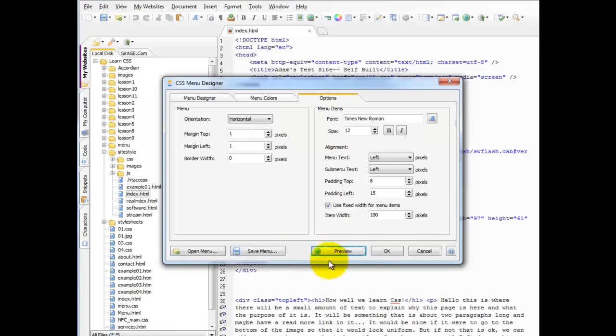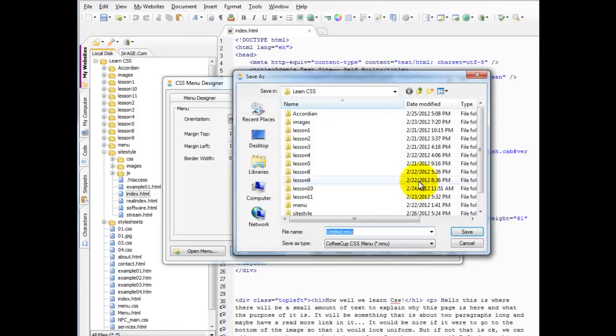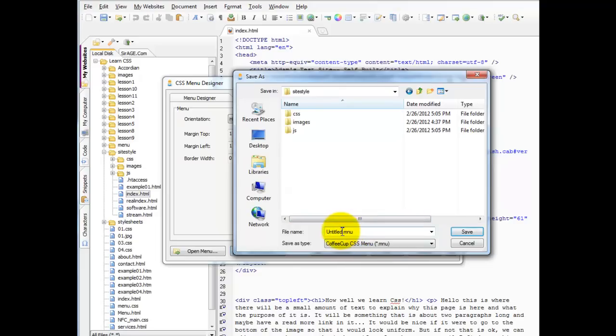Looks good to me. So now we're going to save our menu, and what this does is it saves it in a MNU file, which allows us to come back and edit the menu instead of starting over from scratch. So to do this, I'm going to save it as the same name as the menu and click Save.